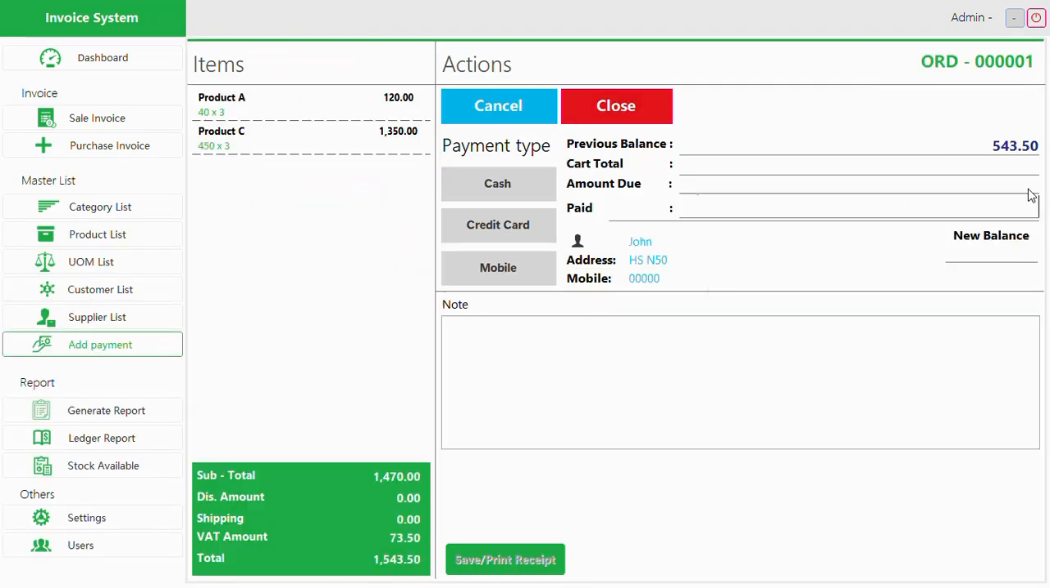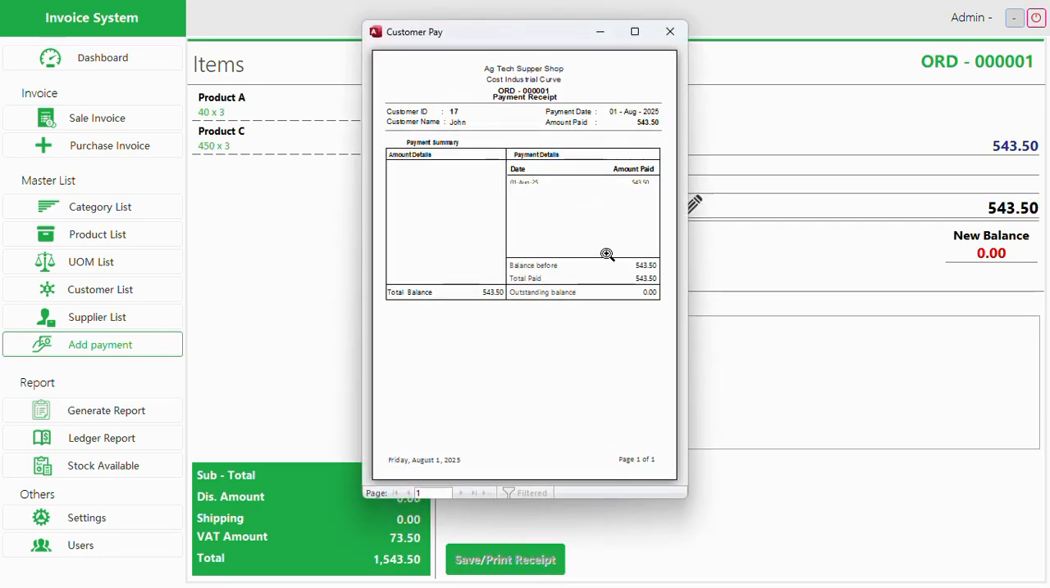So you can see the balance left is showing here, so I can make the remaining payment of 453.50. Okay, so I'll choose cash again, and I'll print. So this time we are not going to see the invoice report, but rather we are going to see a payment receipt. So you can see we have the payment receipt here.